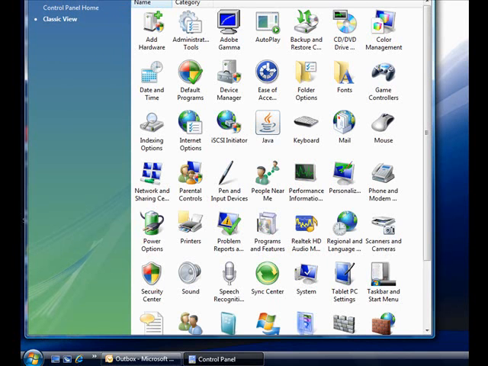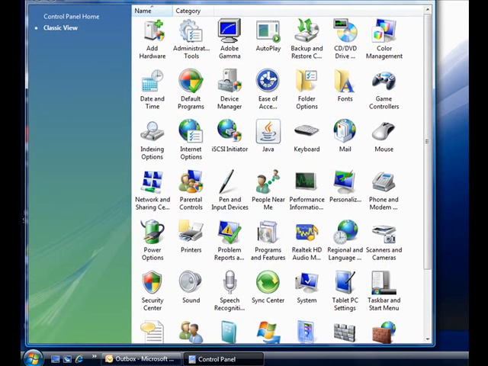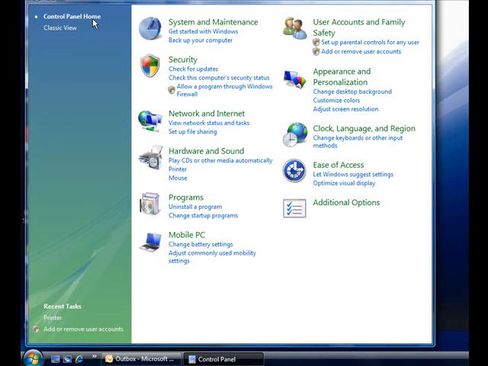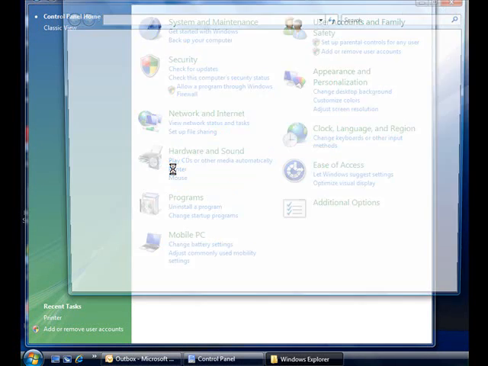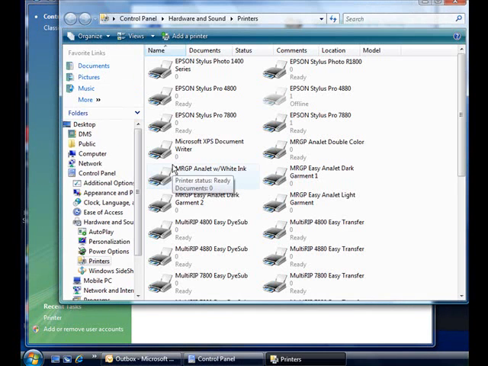Microsoft XP will have the typical standard looking window where you would find the Printers or Printers and Faxes folder. If you're using Microsoft Vista, you'll want to go underneath Hardware and Sound and click on the Printer link. It'll now take you into your Printers or Printers and Faxes folder.